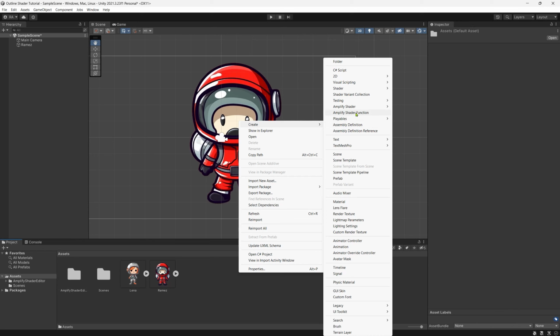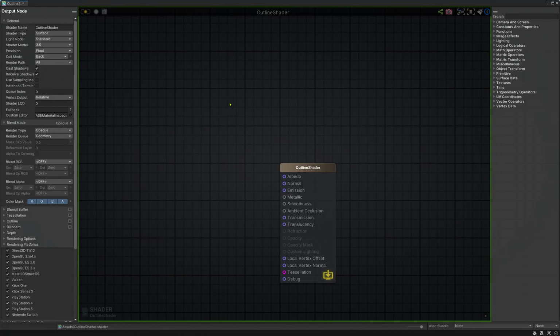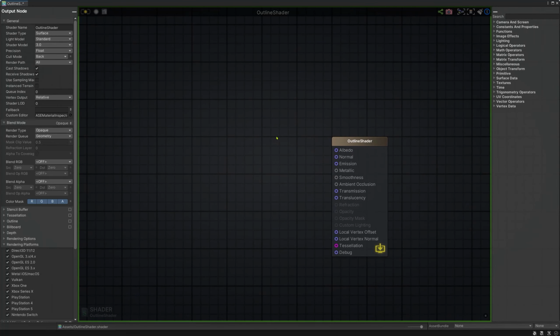So let's right click, Create, Amplify Shader, and select Surface. Let's name it Outline Shader. Then we will get this Amplify Shader Editor window with the Outline Shader master node.